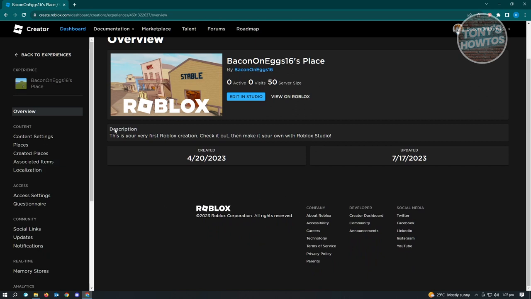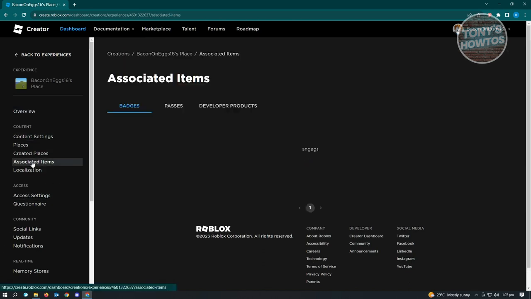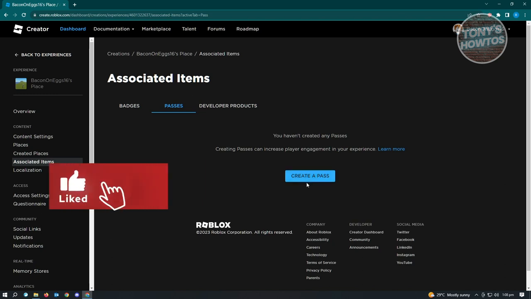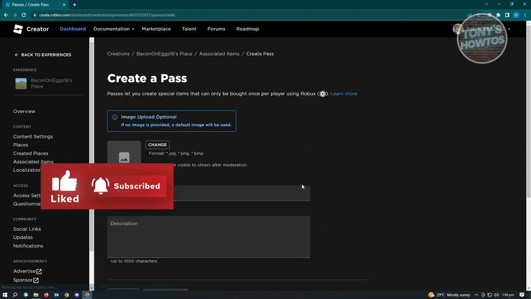Here you want to go to the left side of your screen, and from here you want to choose Associated Items. Now under Associated Items, we want to go to Passes. And under Passes, you will see the Create a Pass option here. So just click on Create a Pass.